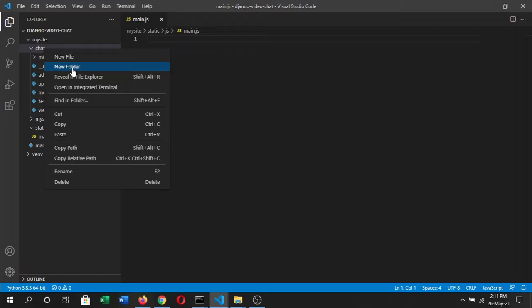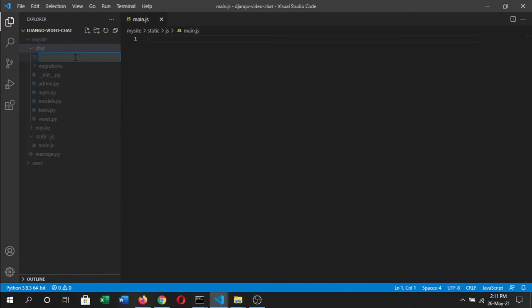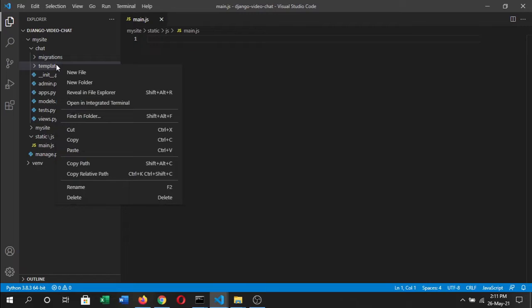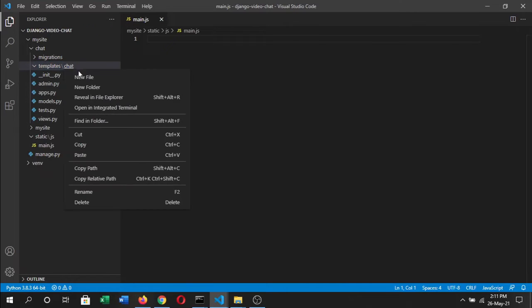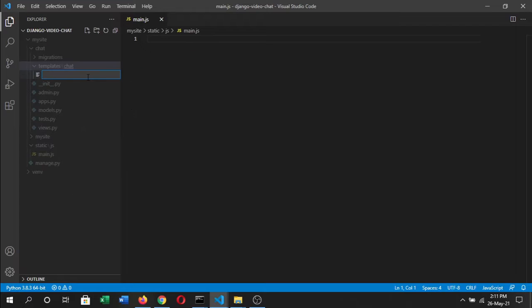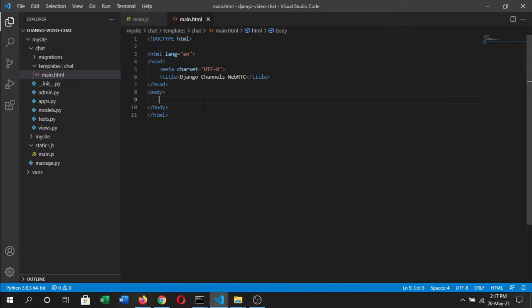Our templates will be right underneath the chat app. So let's create a directory, and we're also going to need another directory with the same name as our app, which in this case is chat. So let's create an HTML file in here and call it main.html.